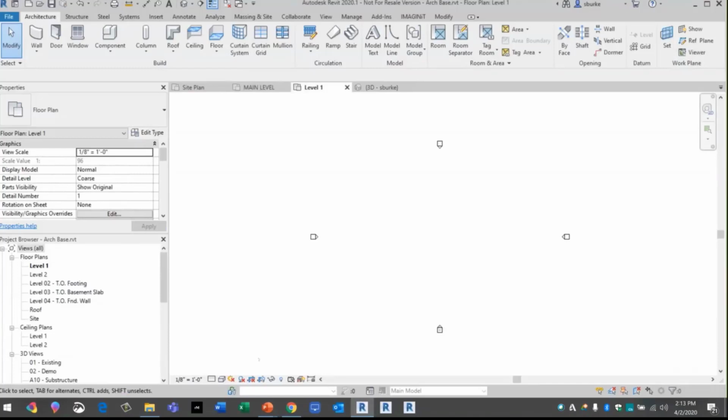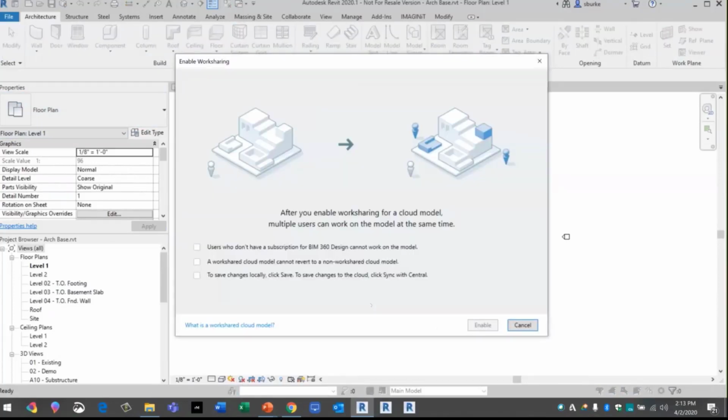So let me go ahead and turn on worksharing. As long as you have a design license, that will let you do this. Otherwise, it'll notify you that you don't have a license to do this. So enable worksharing, and these are just prompts confirming that yes, I know all this. One, users who do not have a subscription to BIM 360 Design will no longer be able to work on this model. A workshared cloud model cannot revert to a non-workshared cloud model, meaning in the system.